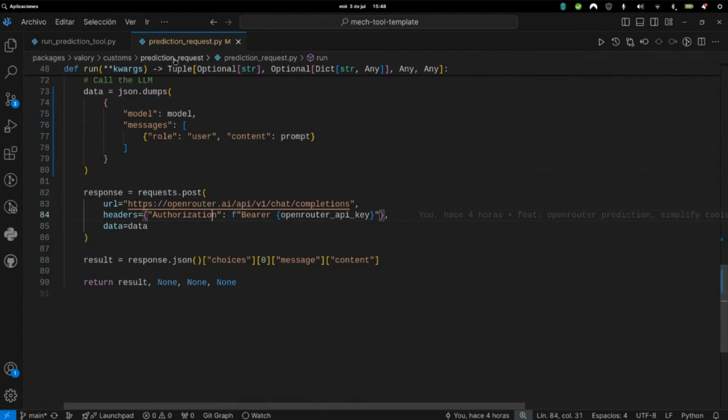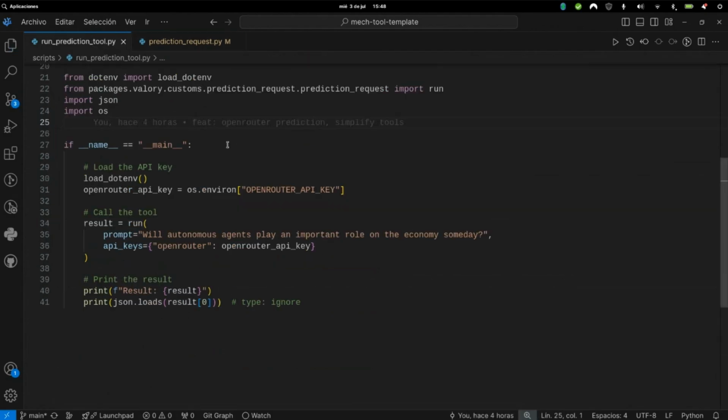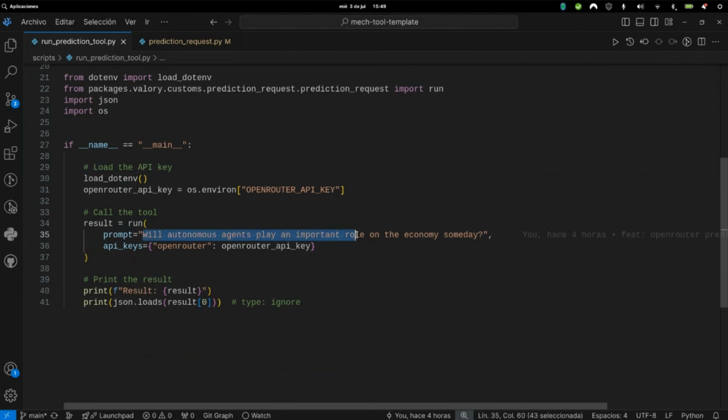So I'm going to save my file. And here we go back to the script that calls this tool. So remember, we are loading the API keys from the .env file. We get it here from the environment, and then we just call the run function. I'm using the following prompt: will autonomous agents play an important role in the economy someday? And then I also pass the keys in this format, as expected. And then we print the result.